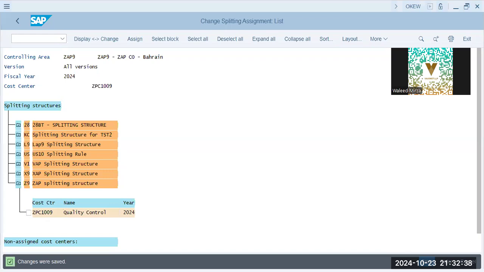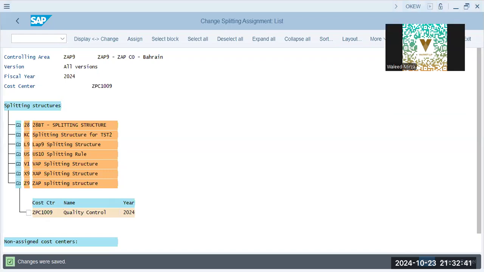Okay, what else? Next is, shall we stop over here or shall we go ahead? Next is cost component structure. I believe we can stop over here for now.